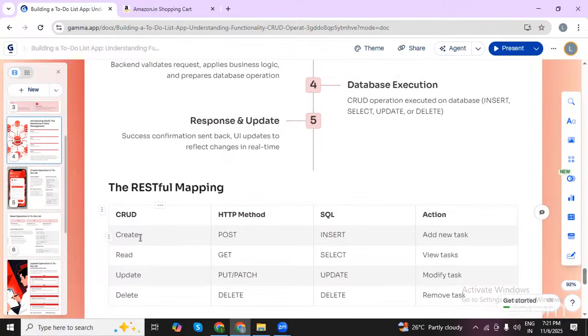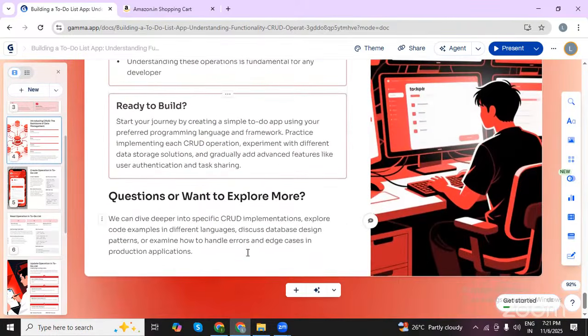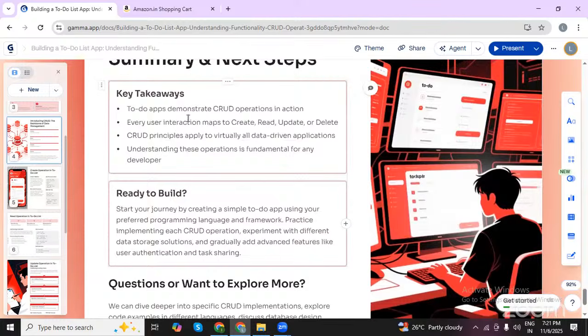So create means on creating we will use the post request. Read means you are using the get request, and for update and delete we use patch and delete. Got it? And this is all about the summary. To-do apps demonstrate the CRUD operation in action, and each interface maps all the information you are getting. CRUD is the principle behind displaying the data we get from the backend. Everybody clear up to this point? This is just an overview of what we are going to do in the remaining session.